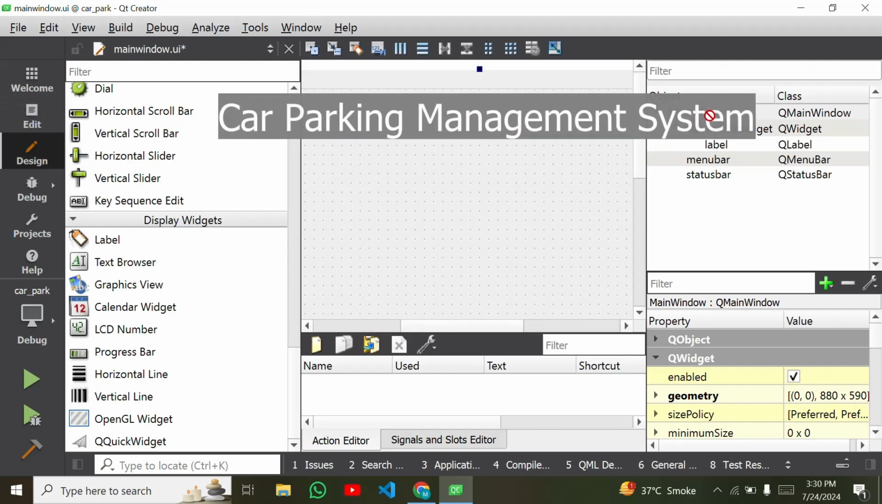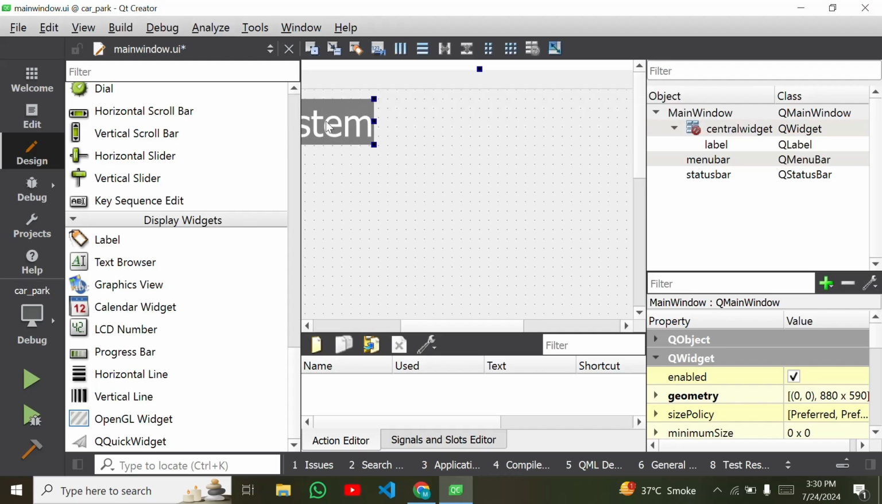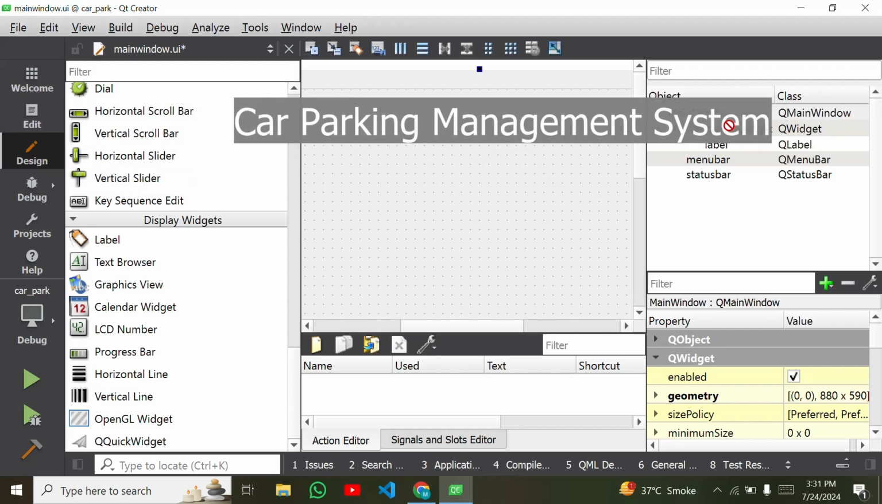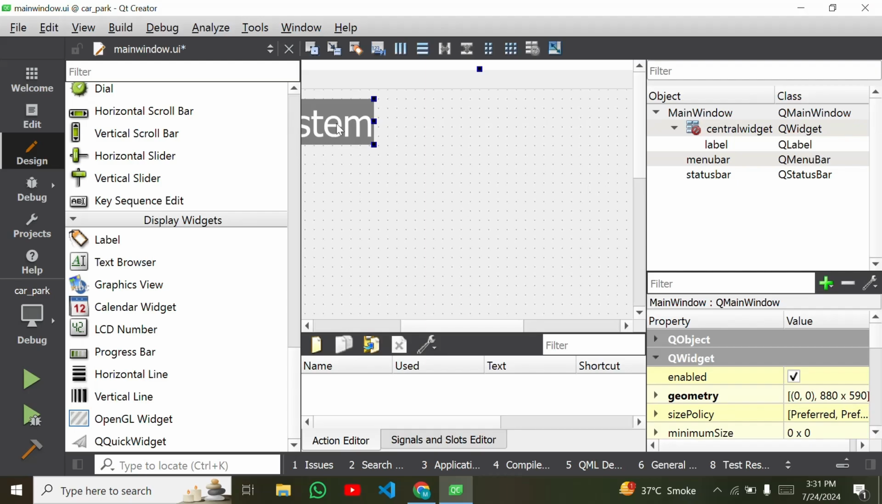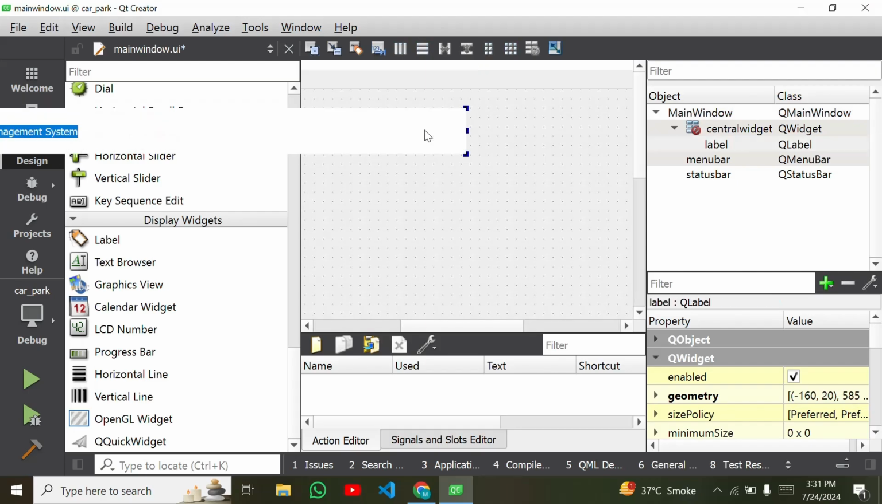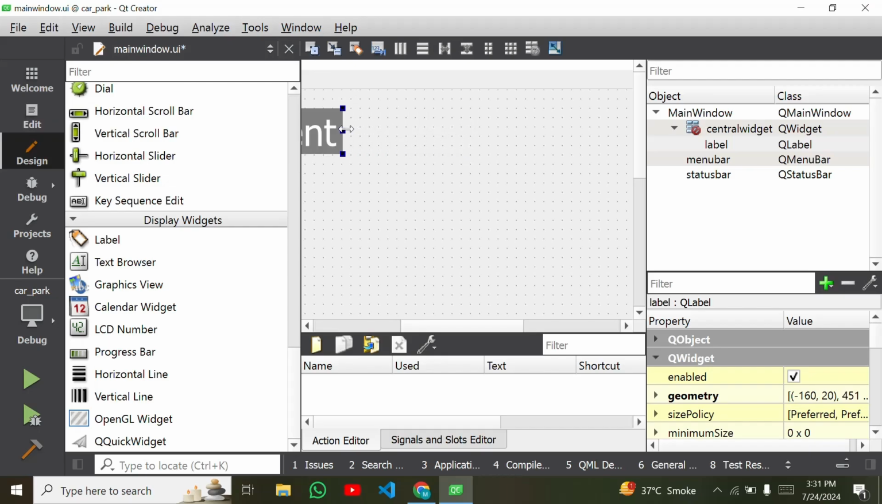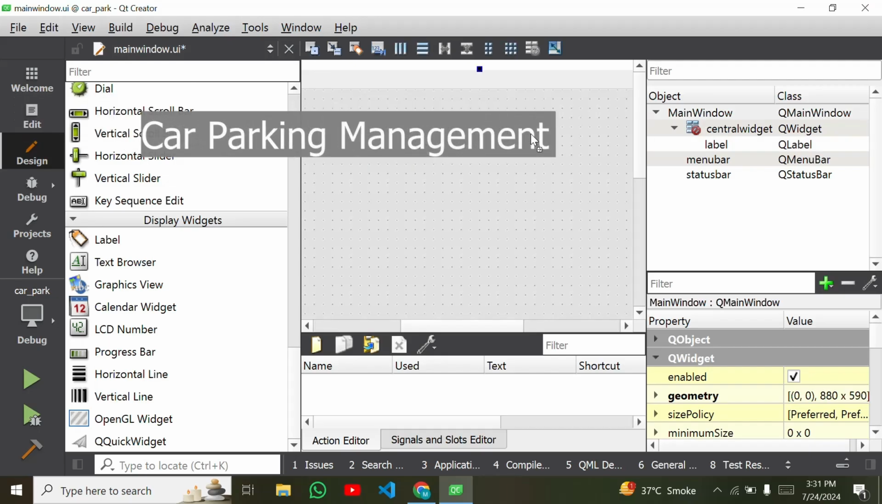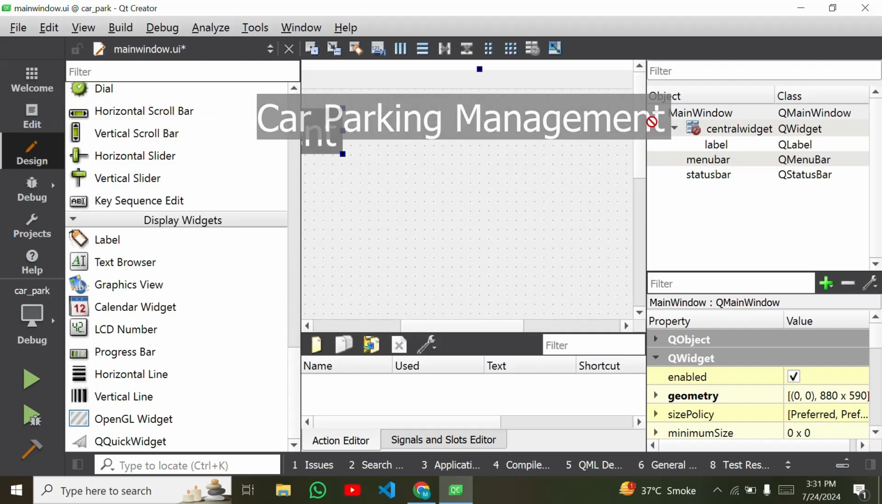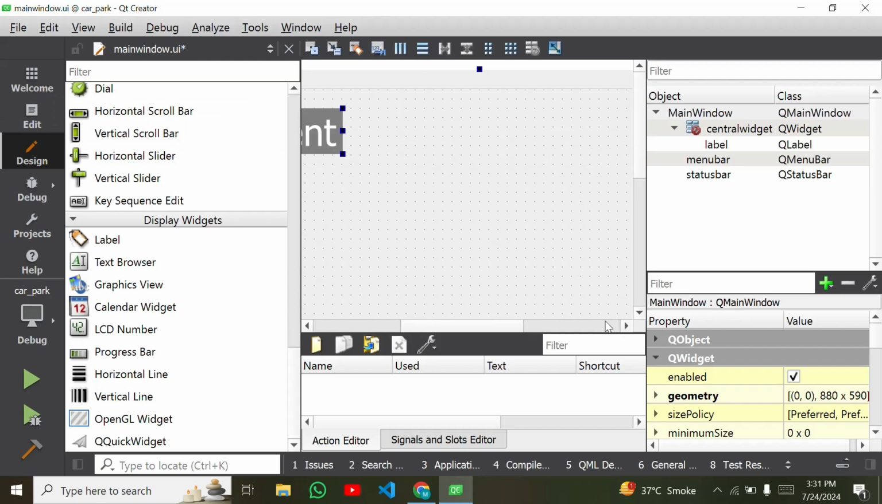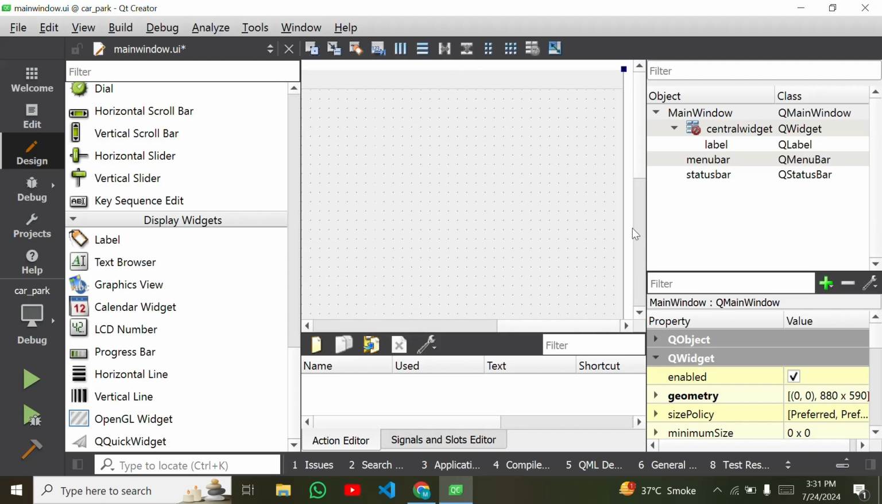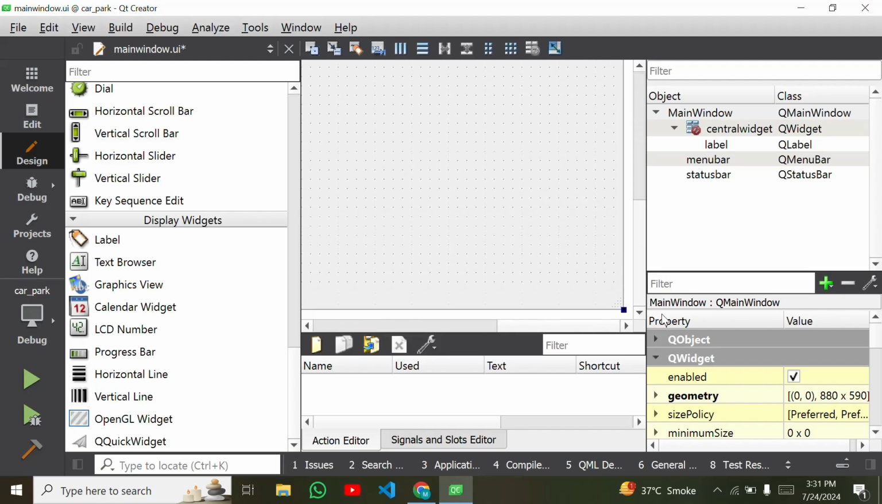So here I will set the car management system title, but I think its size is very large. I will remove this system word to adjust it, and then I will decrease the width, okay. Now I will try to set its size according to the width of our user interface window, but its width is very long or large, so I will increase the user interface window, okay.